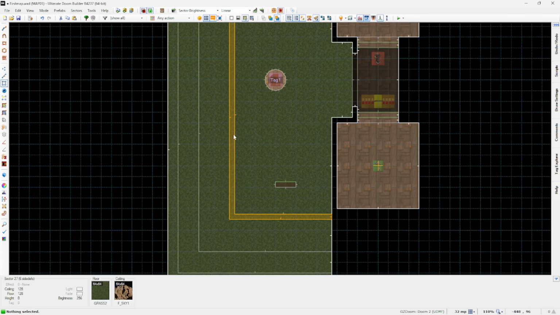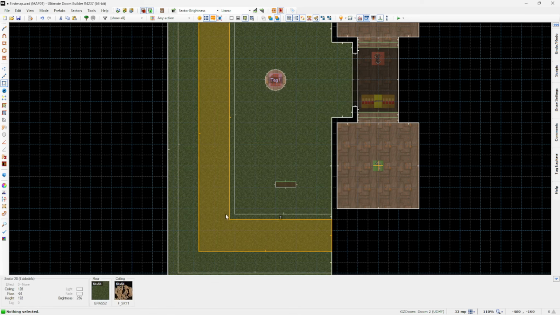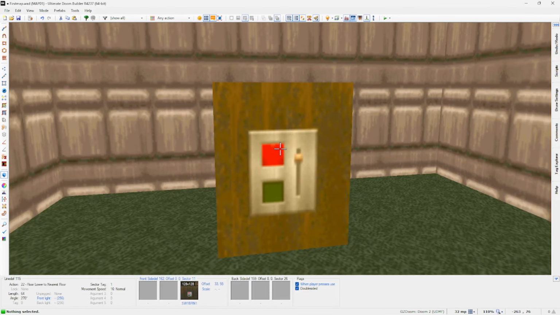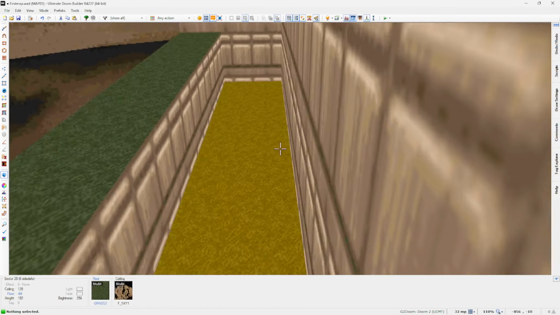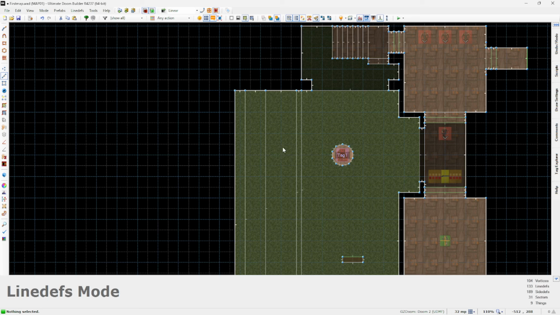Good. And now on this sector, I want to right click it, and I also want to give it the tag of 1. And that's a tag that's going to be affected by this switch as well. It's also going to lower it to the nearest floor. So when the player switches that switch, the red key is going to come down, but this entire wall is also going to come down. And behind it, we're going to add some more threats.